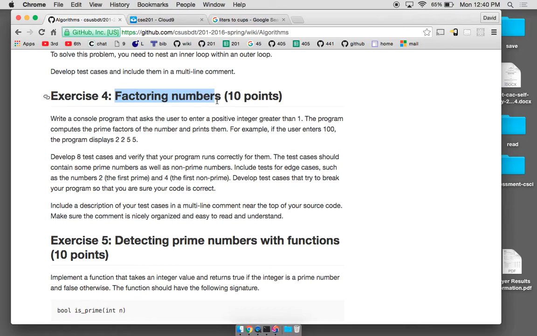The code is tiny, but to reason about it and come up with a solution takes some thinking. You'll use a while loop to do exercise 4. That's the easiest way to do exercise 4. You need to sit in a loop. So you're factoring a number like 100. 100 equals 2 times 2 times 5 times 5.